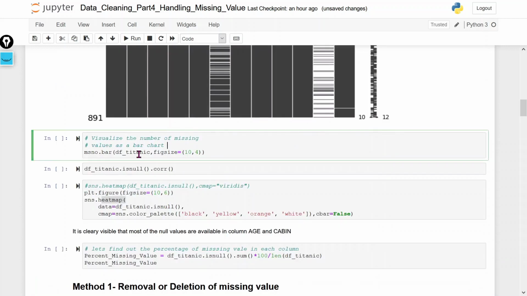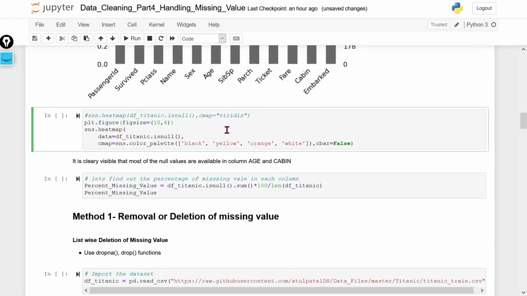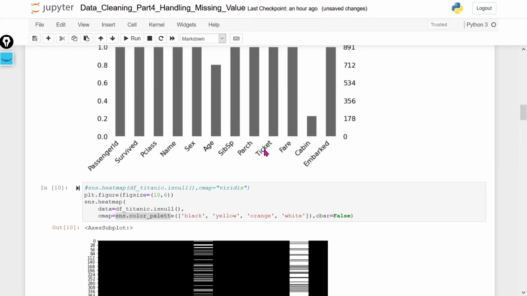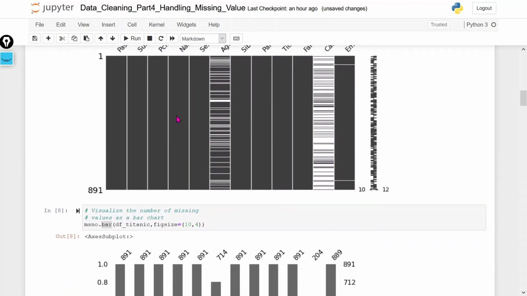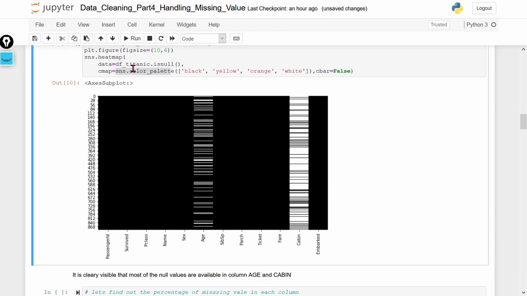Now let's visualize the number of missing values by using a bar chart. You can see that approximately 80% of values don't have a null value, and approximately 20% have null values. In the Cabin column we have approximately 20% not null and the remaining are null values. Now I am going to visualize this by using the seaborn library. You can see the same thing that we visualized by using missingno, we can also do with the seaborn library.